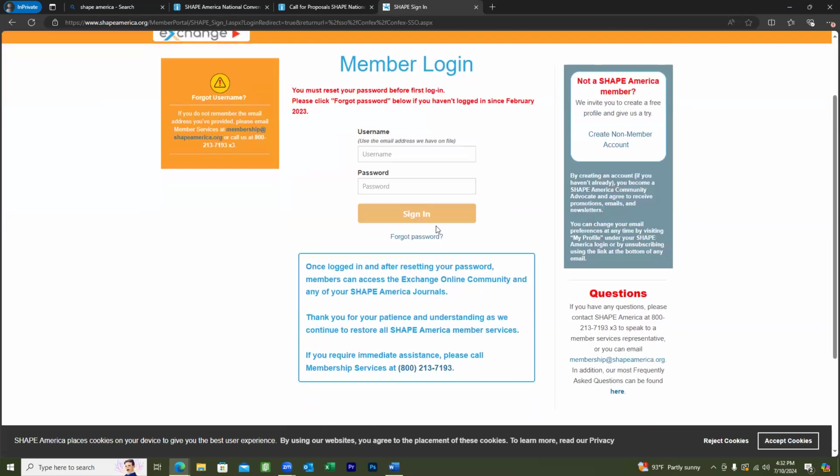So first you have to insert your credentials. So I will go ahead and do that. Bear with me. And then my password. Select sign in.